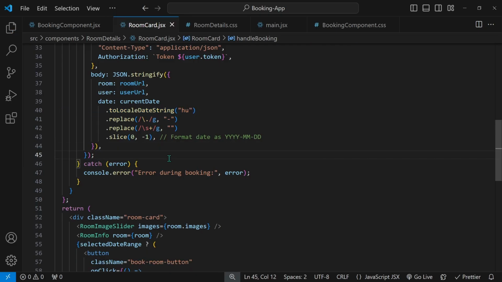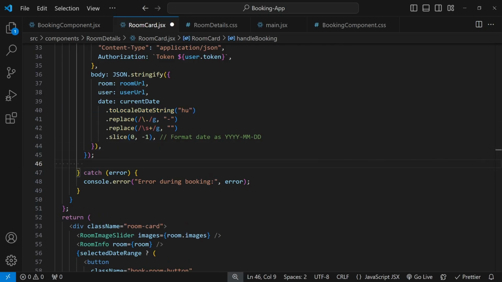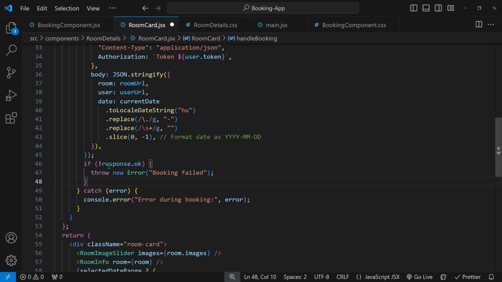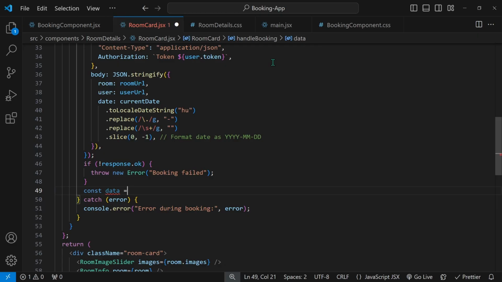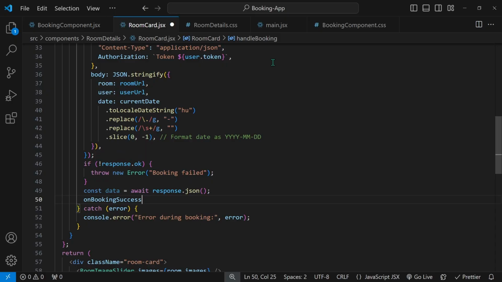And after this is done, in the source code I have a bunch of console logs over here. I'll omit those for now. That was because I was debugging the code. We'll place the if not response.ok alert again, and we'll store the data. Const data will be the await response.json, and we'll call the onBooking success function.